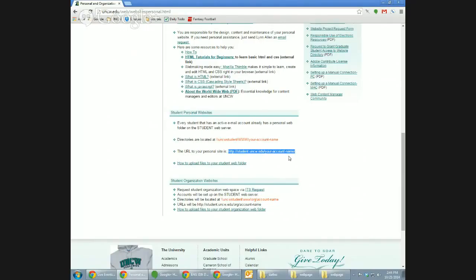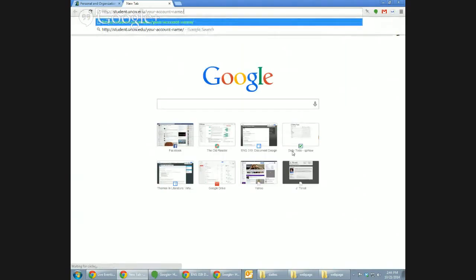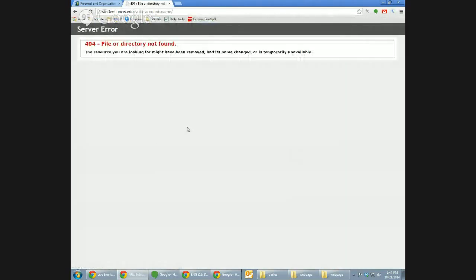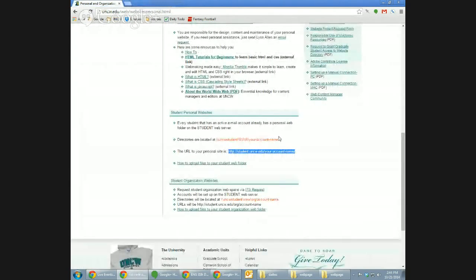student.uncw.edu/your account name. Once you upload your index.html page, when anyone, anywhere, goes to that URL, student.uncw.edu/your account name, it will pull up your file. Right now, if you don't have anything there, it's just going to look like this. But once your index.html page is uploaded, it will automatically pull up your page.